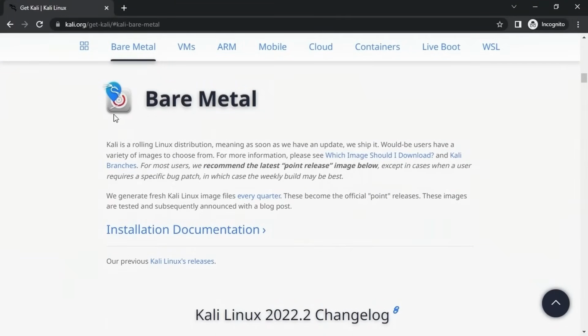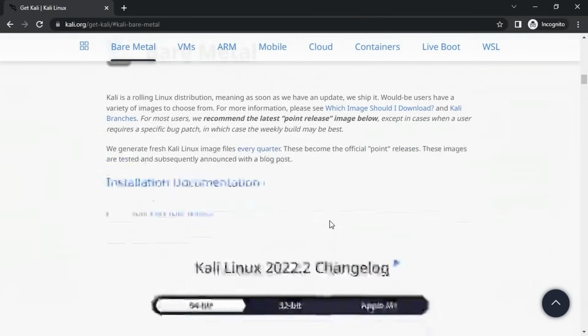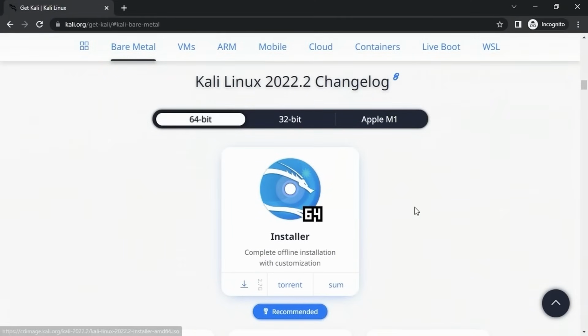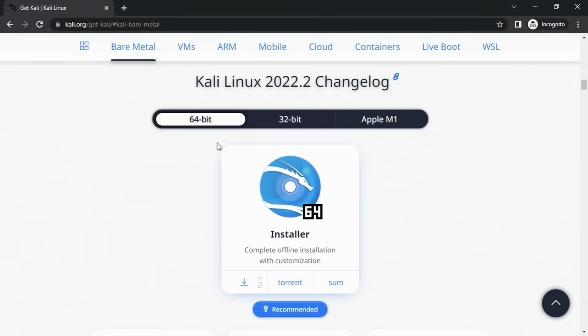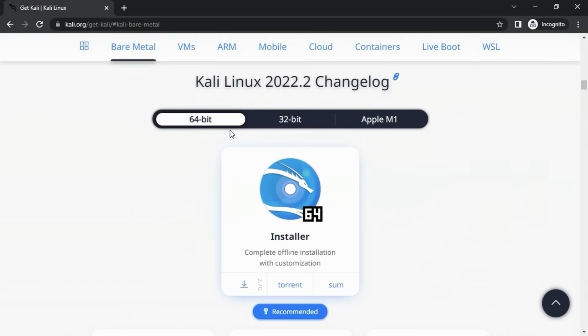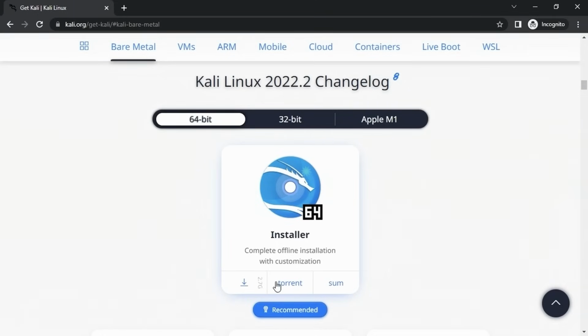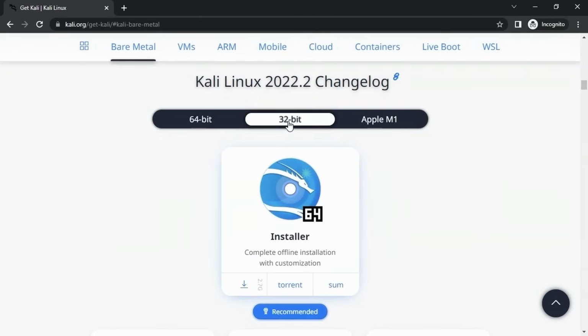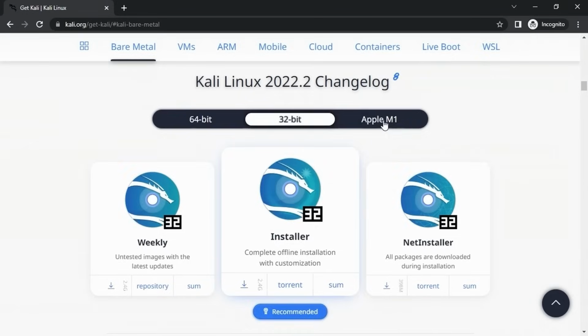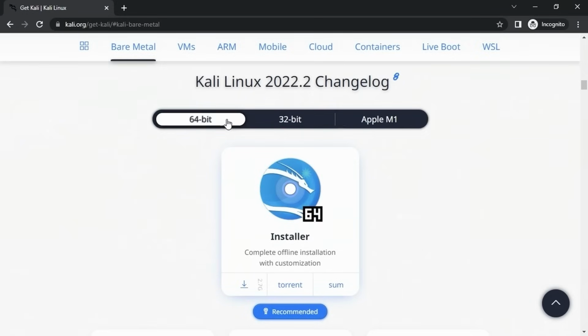Now, once we choose bare metal, it takes us to the bare metal section, and they give you a little overview of bare metal. And then also what they'll do is they'll give you links to installation documentation. So you can read over that documentation to get an overview of the installation process. Now, down below that, they'll have your different downloads for bare metal installs. And notice that up top here, they have the different architectures. So we have a 64-bit architecture, the downloads for 64-bit platforms. We have 32-bit downloads, and then we have Apple M1. So you choose your architecture that you want to download, and then you choose the download.